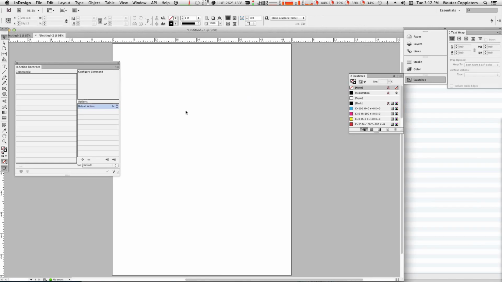Action Recorder also records some menu actions and keyboard shortcuts. This allows us to generate cool patterns using the copy and paste and place commands. We'll generate a pattern now.